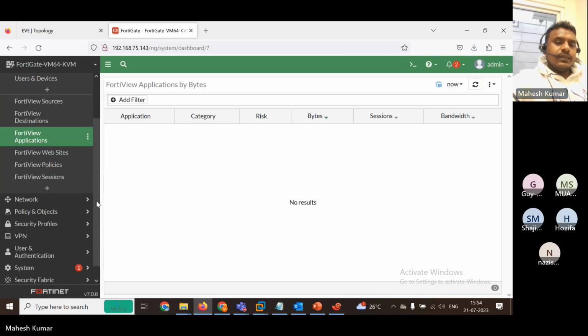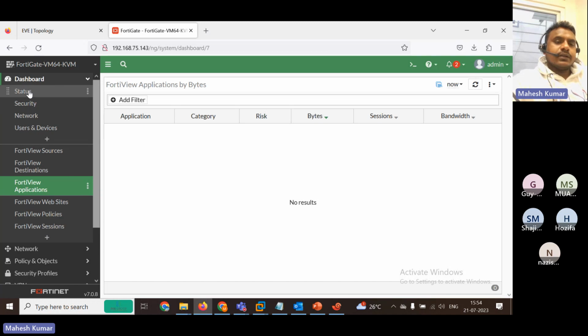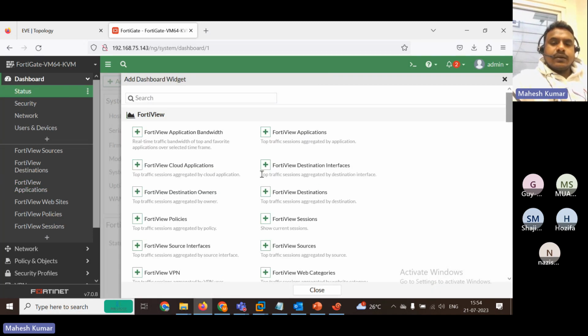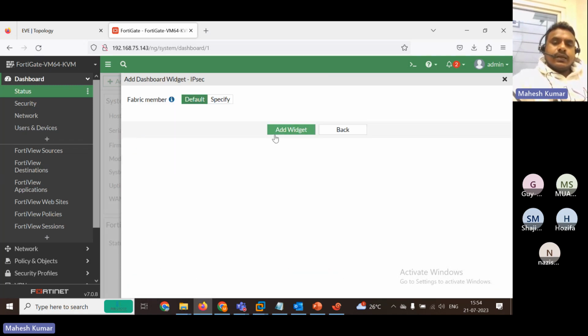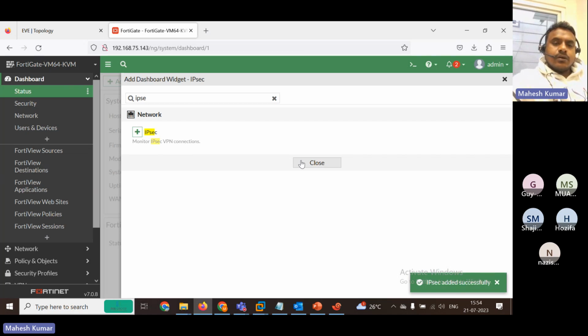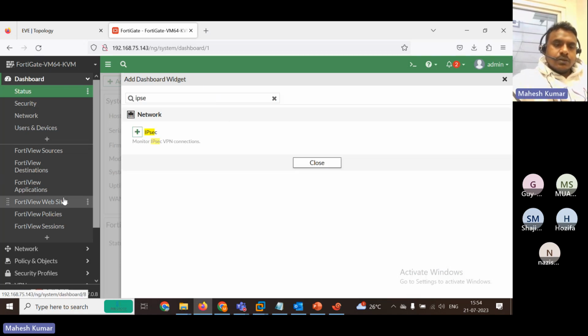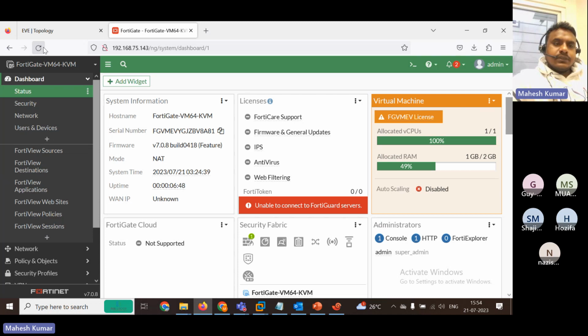These options come by default under the dashboard, but if you check, SSL is not there, IPsec is not there, and other monitoring options are not there. To add these, you can go to the status and add a widget. From here you can add, for example, IPsec. If you want to add it, you can. So I'm selecting add widget. Okay, IPsec successfully added now. So refresh it once.